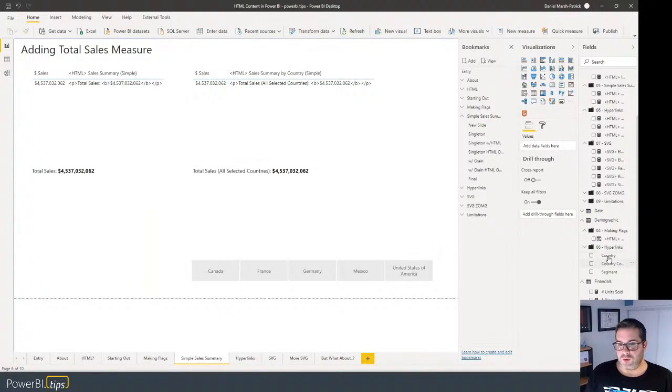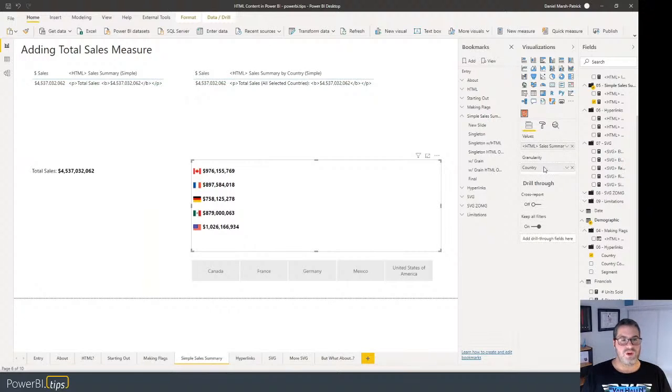We could drag country in if we wanted. Just because we're using country code doesn't matter. So let's drag country in. If we drag country into granularity, then the visual will rework out that it has 5 rows and it needs to work out that country flag.